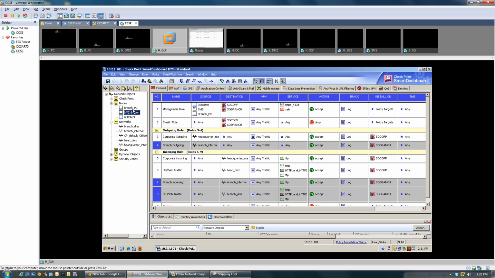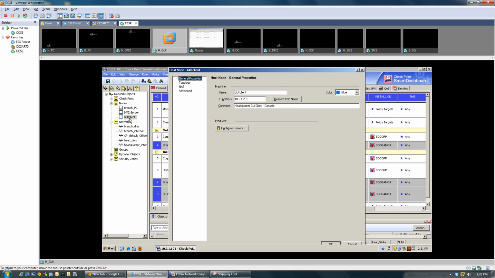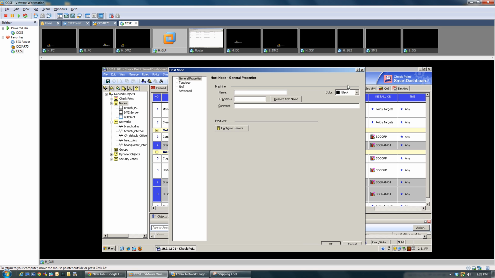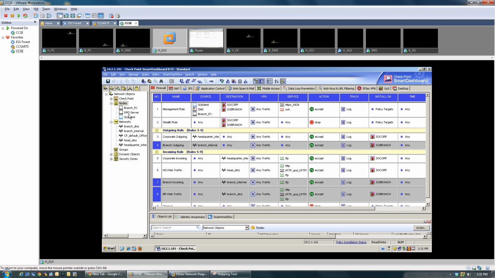So you can add the networks like branch DMZ, branch internal, head DMZ, head internal, and the GUI client. You have to add it. It's like this. If you don't know how to add these clients, then you may want to watch the previous video, or you can just click on host and it's going to be added there. And the branch PC is this one. You have to add that as well.